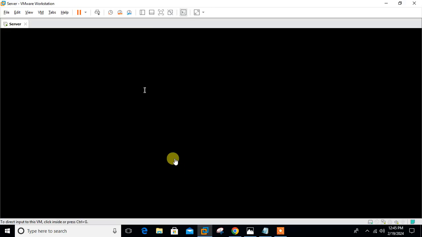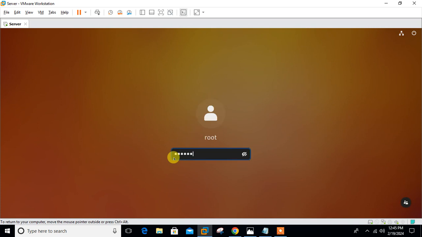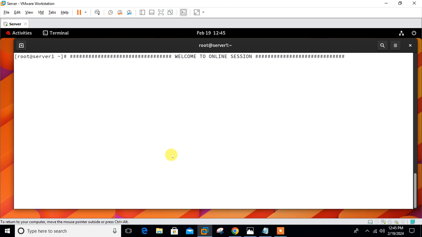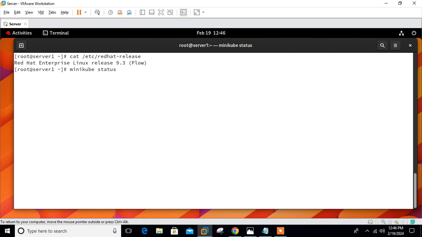So I'm back on my VM. Let me log in first. Okay, so currently I'm working on a single Linux machine where I have already installed Minikube, a single node Kubernetes cluster. Let me show you the OS release version of this machine and the Minikube status. If I check the Red Hat release, you can see it's 9.3, and the Minikube status.